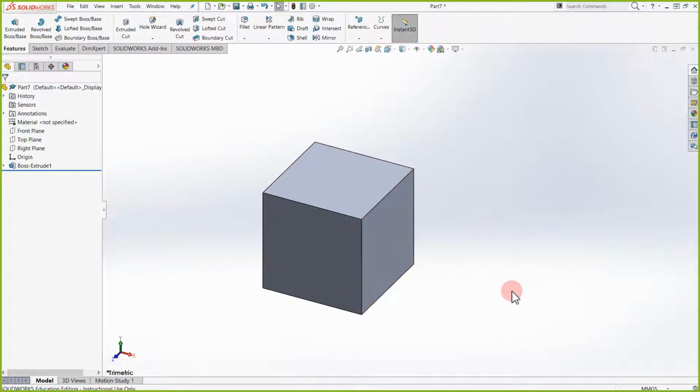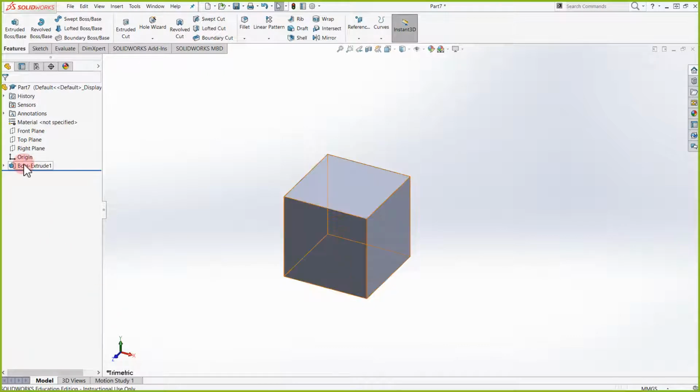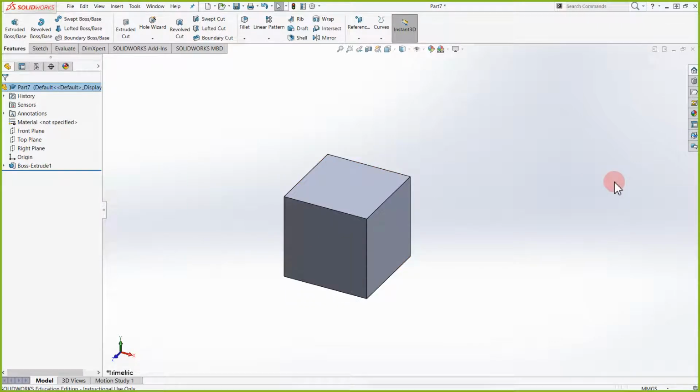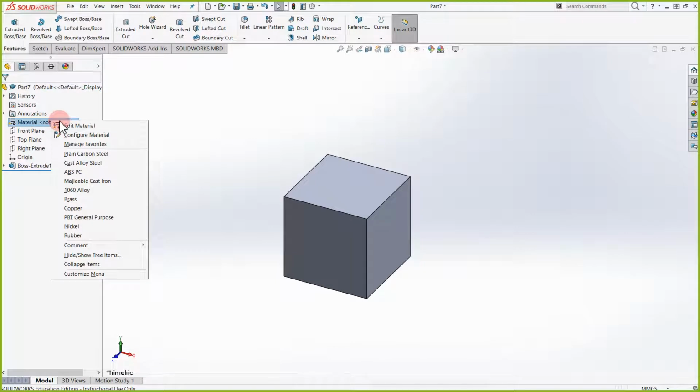So once it's fully defined, let's pretend, did I make it fully defined or not? Oh, it is. It's fully defined. Perfect. So once we have our cube and it's fully defined, we're going to notice that beside our design table, we see something called material not specified. If you want to choose your material, it's not that hard. You just right click and you have the option that says edit material.